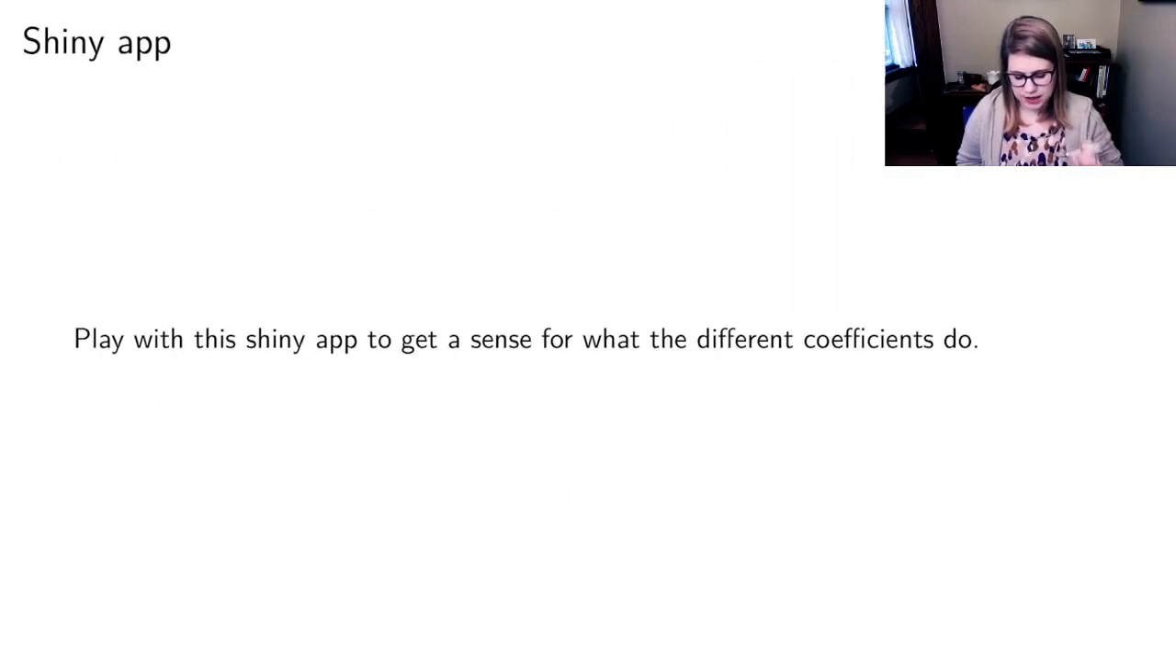I'd like you to get some intuition about what those different coefficients control. And there's a Shiny app. I think it must have been made by one of the authors of our textbook. And I have it linked in the slides, and I'll put the link on Canvas as well, so that you can go look and see what those coefficients do.